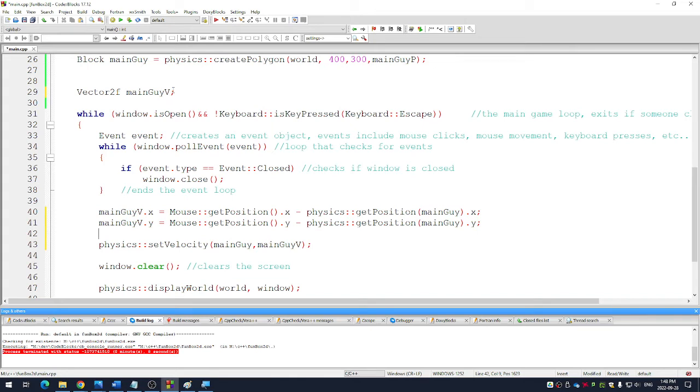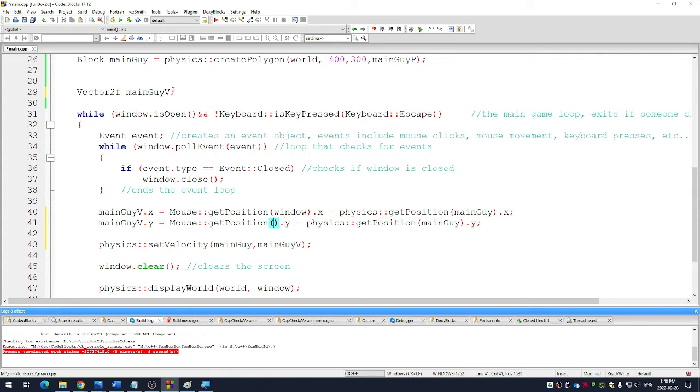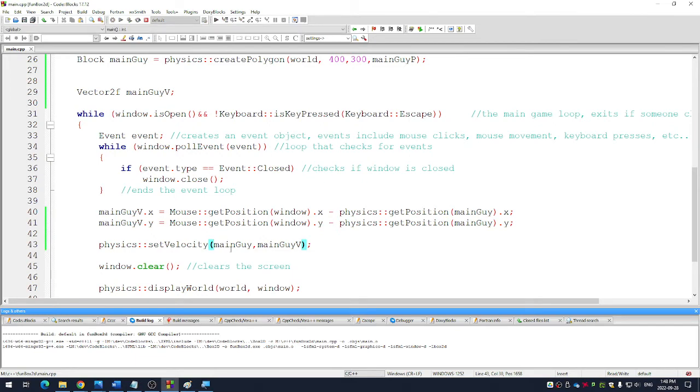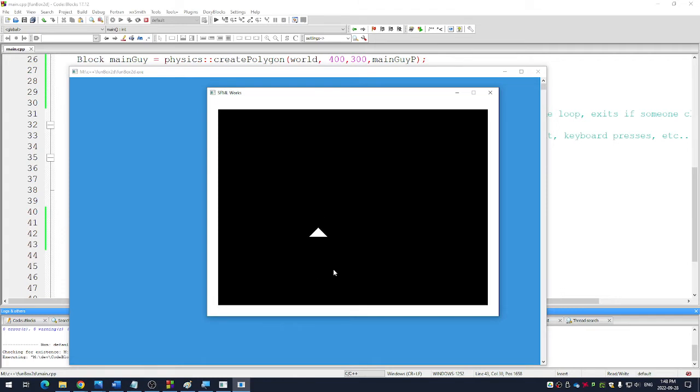One other important factoid, when you get a mouse position, you have to, in brackets, pass it the name of the window. If you don't, it gets you the mouse position based on the corner of the monitor and not your actual game. So hopefully this finds a vector. This will give us a vector that always points towards our mouse and sets the velocity of our guy so he always heads towards the mouse. Look at that. Go, little triangle, go.